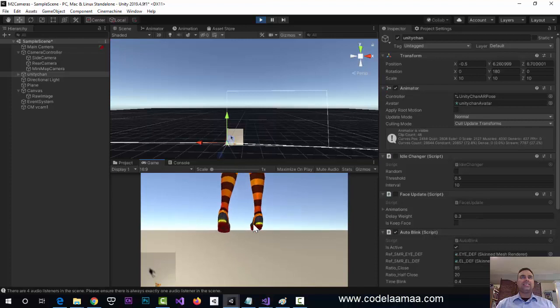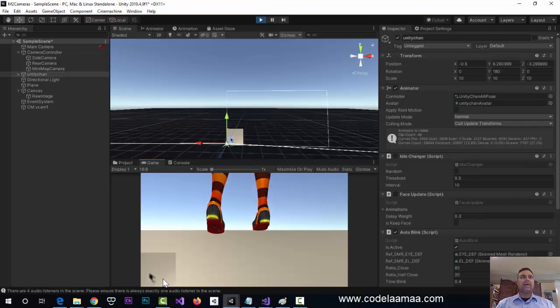And you can see down here in the mini map, it has left the screen, so we know it's following Unity Chan. If I hit down or backwards, I bring Unity Chan back into position. It's still following Unity Chan.